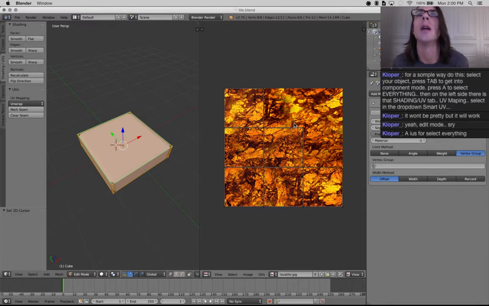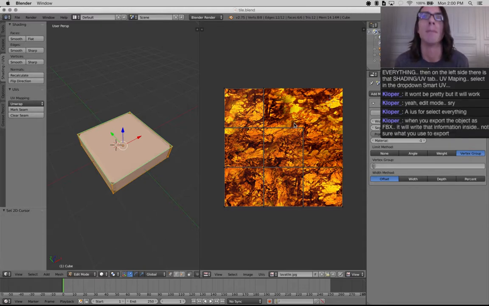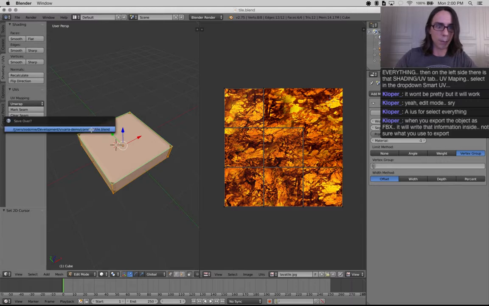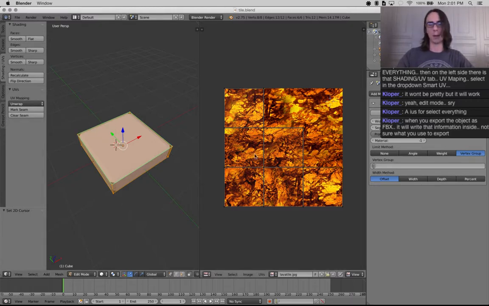Yeah, edit mode, sorry, and A for select everything. When you export the object, it'll write the information side. Not sure what to use. Oh, I've been using, let me show you. So let's save this project so far. Because this isn't perfect, right? This is a terrible UV map, right? It's not what we want, really.